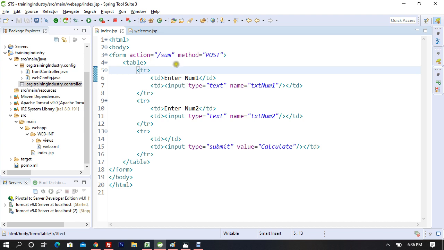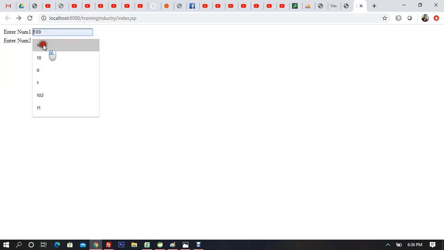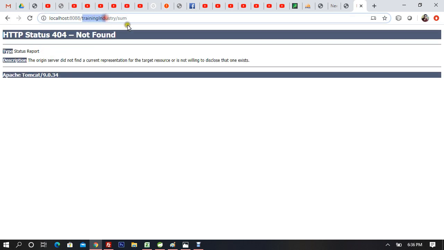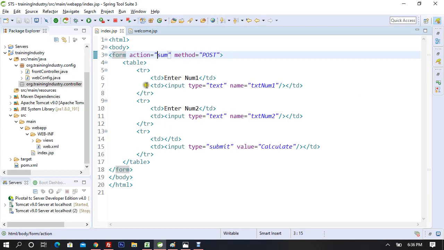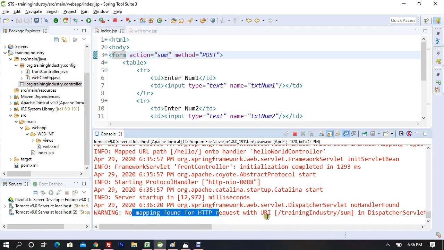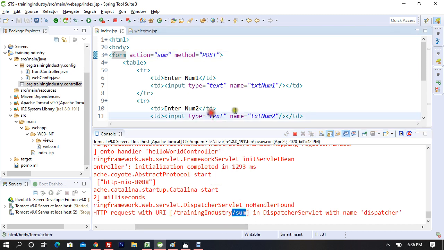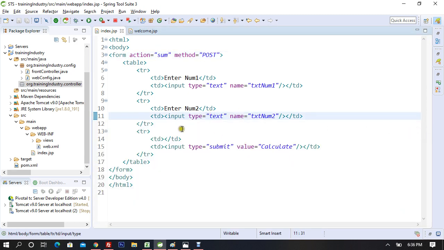Let me not have this slash here, because keeping this slash is going to erase everything. So I'll say 100 and 200, and calculate. Now we go to training industry slash sum. That's absolutely fine. But now you can see, if I show you my console here, it shows no mapping found. You have not found any mapping for training industry slash sum. Yes, that's absolutely right. We have not mapped it yet.